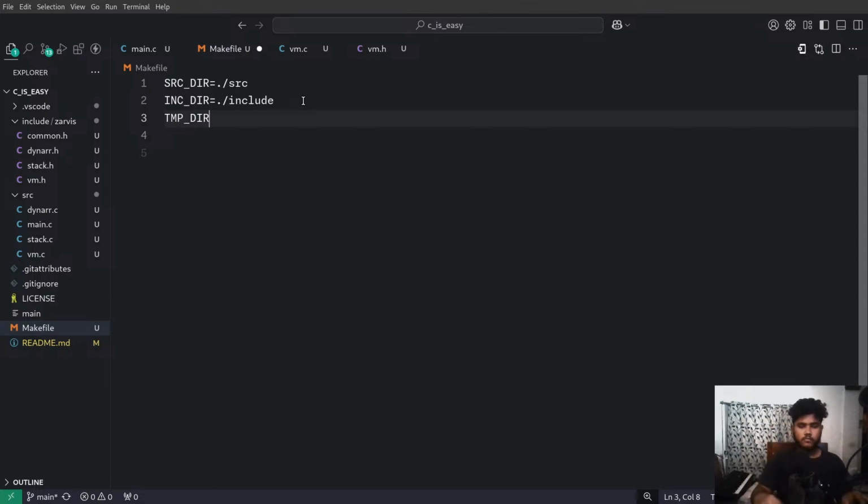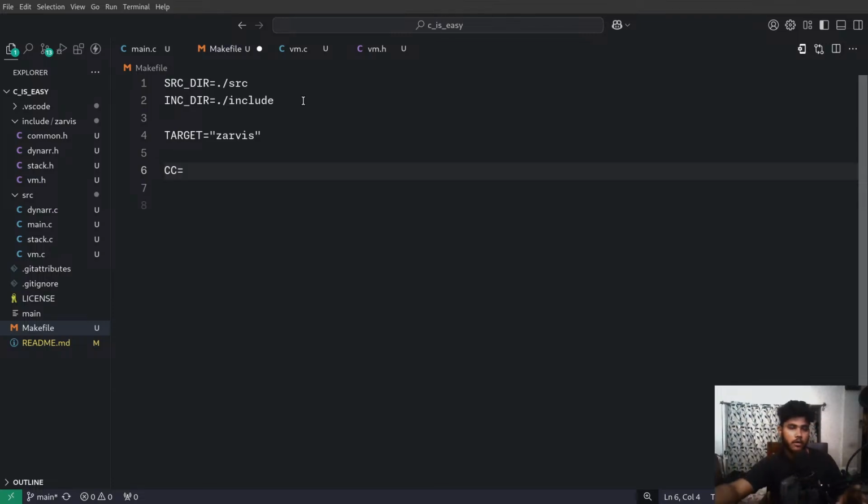Now we will make some temporary directory for the object files it generates. We may also omit it. Let's just omit it for now, and we have to give it the target name. So the target name will be Jarvis. Okay. Now we have to make the CC variable. CC means C compiler. We can make it GCC, or also we can make it Clang. So I like to use GCC. So let's just make this GCC, and also the CFLAGS.